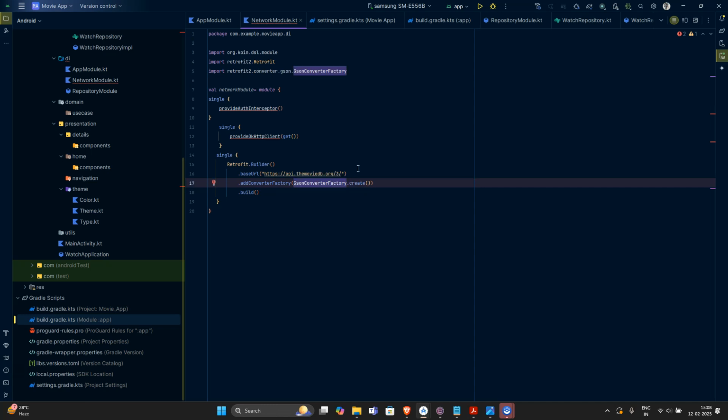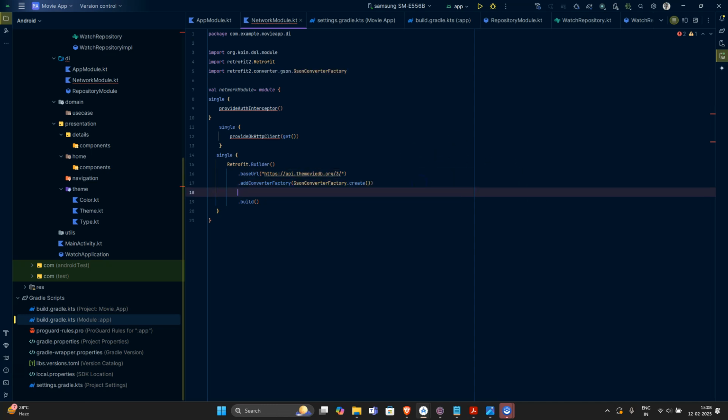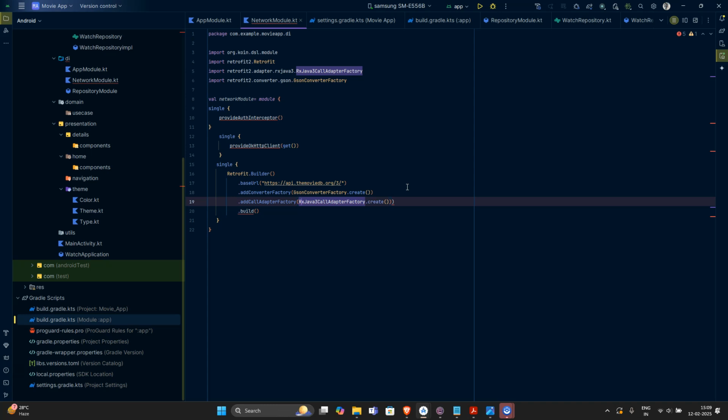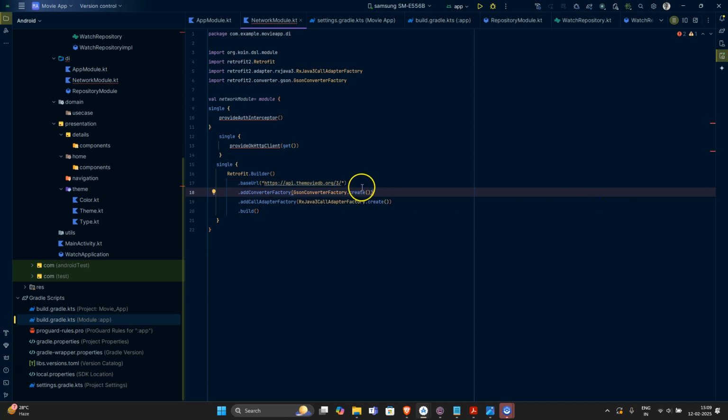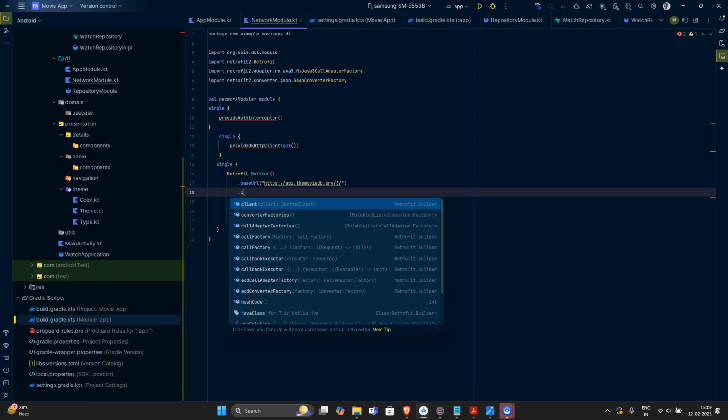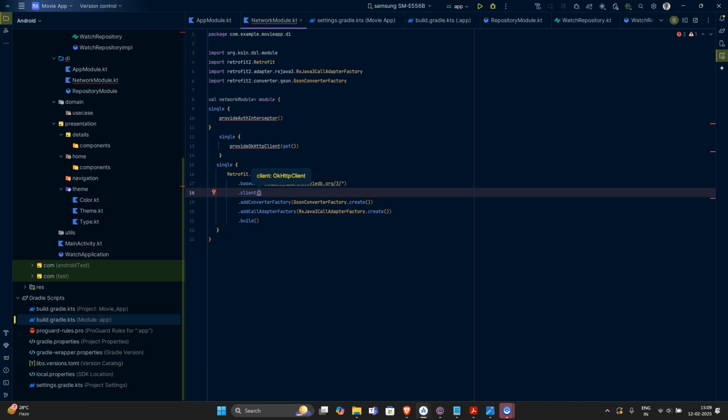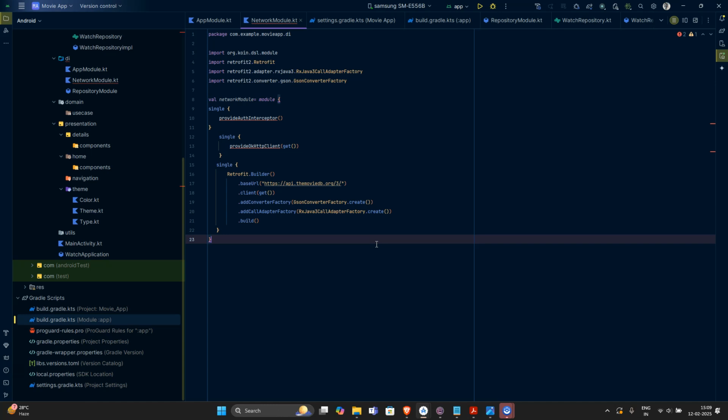Let's import this JSON converter. After this, we need to add a call adapter factory. This call adapter factory is the RxJava call adapter factory. Let's import this. After that, let's remove this because I don't want to pass my base URL from here. Or we can do it this way, it's not a big deal. Let's pass it over here. Then we need a client, and that client shall be get. So we have this Retrofit builder set up.